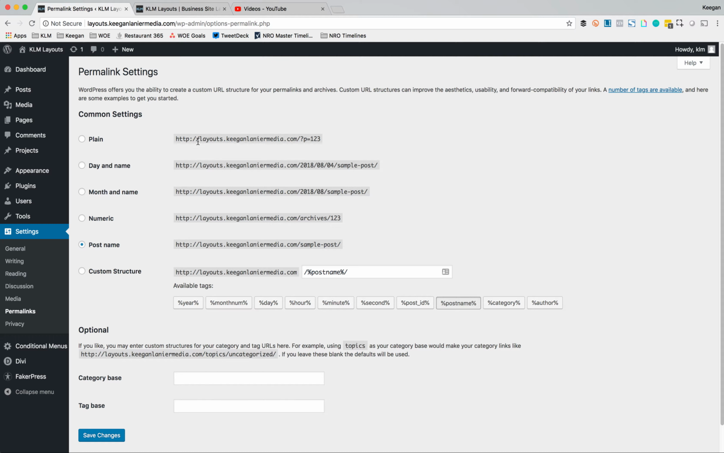By default, they're set up to look like this, and it just shows the ID of the page, which to me doesn't tell you anything. Nobody's going to remember the name of the pages. So always come down here and select post name by default. That way, it's going to show up as the actual name.